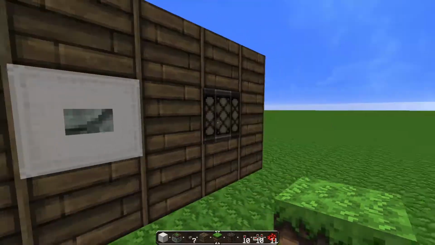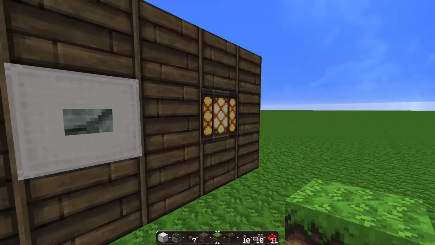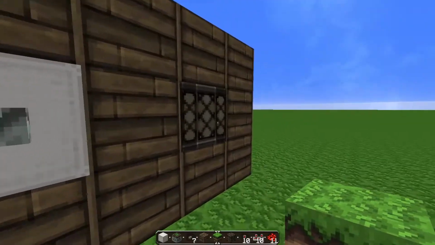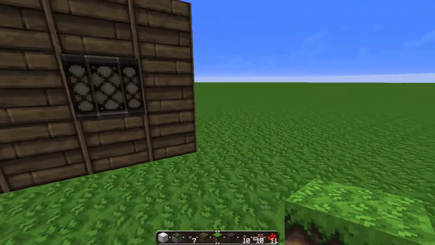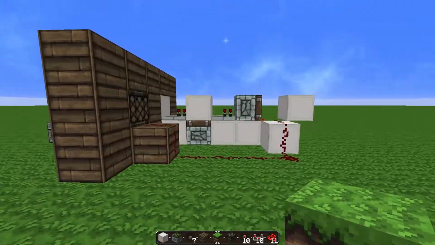So for example, I hit this button here, turns the light on. I hit the same button again, turns the light off. Super useful. Today I want to show you how to build one of these.